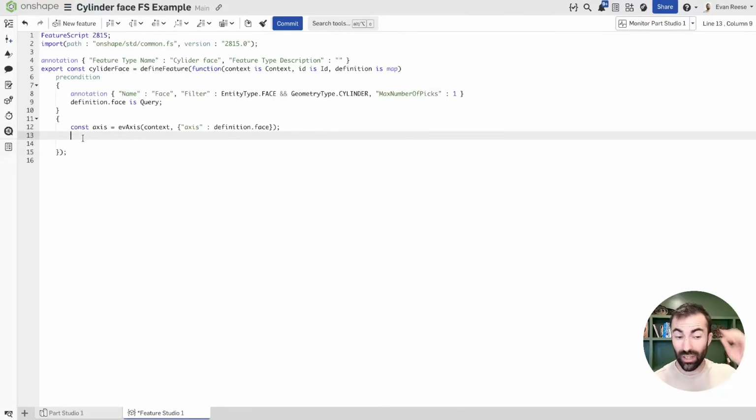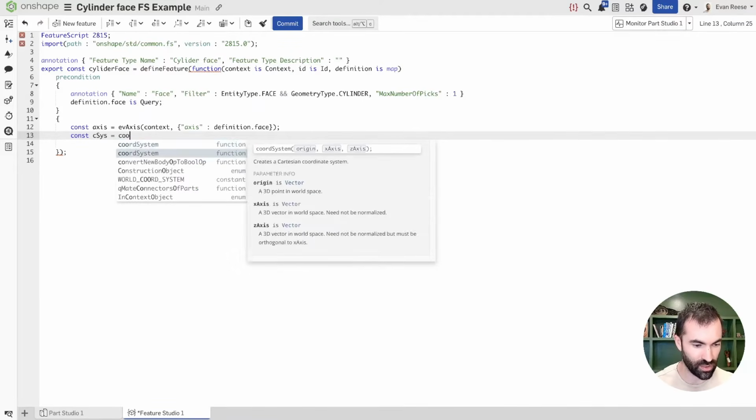Now, I want to get a coordinate system for something I'm going to do later. And so how can we get a coordinate system from an origin and a direction? Let's try. I'm going to make a constant called cSys, and we'll start typing coordinate system and see what our options are. We have two options here. We have this one that needs an origin, an x-axis, and a z-axis. We don't have an x-axis, and I don't want to bother trying to make one right now.